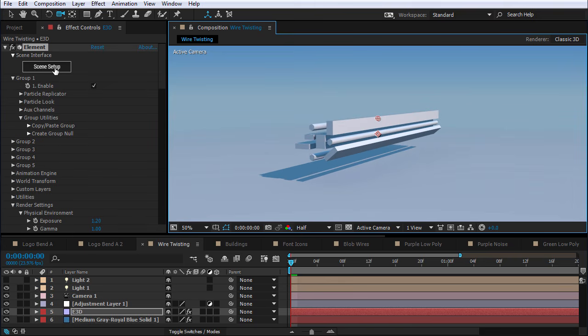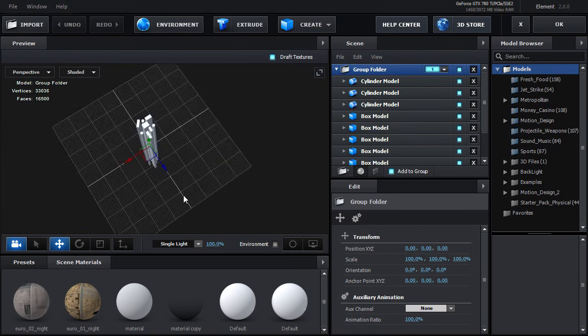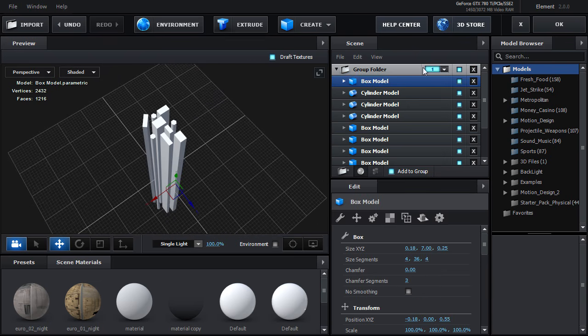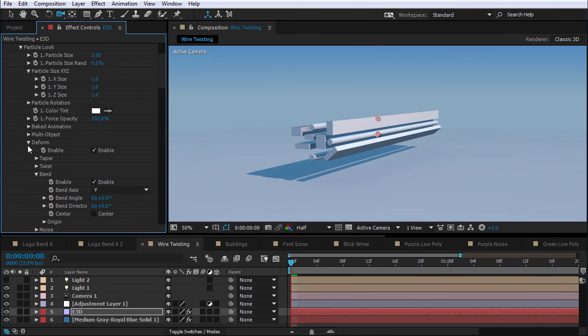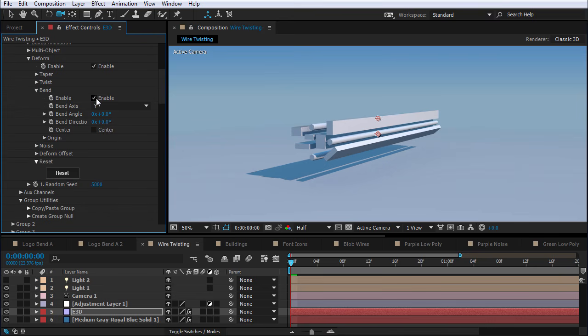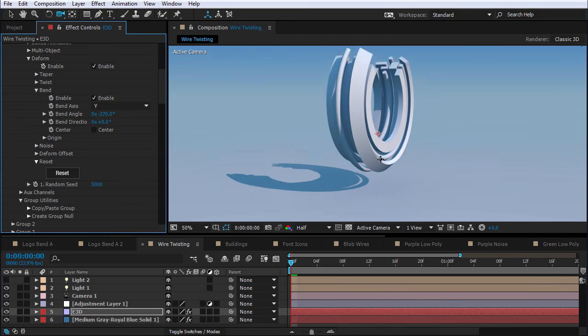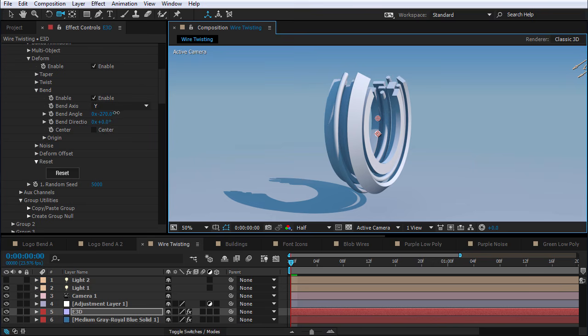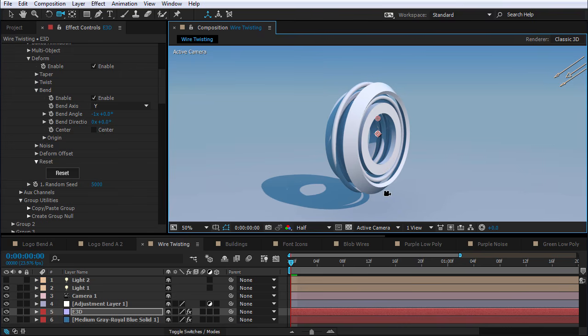So if I go into the scene setup, what we can see is I have a bunch of primitives that are just sort of stretched out. All right, so let's go and hit OK. And what I'm going to do is go to the particle look, go down to the deform settings, and I have the bend enabled. So I'm going to turn up the bend angle. So watch this. Look at that. If it's 360 or negative 360, it'll actually come together in a perfect circle.